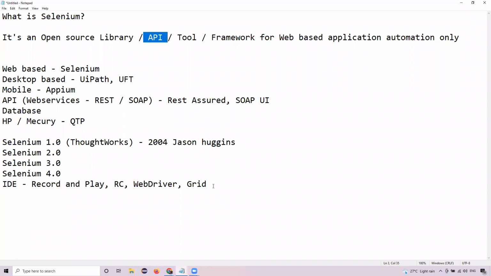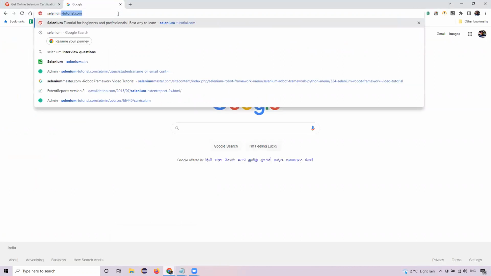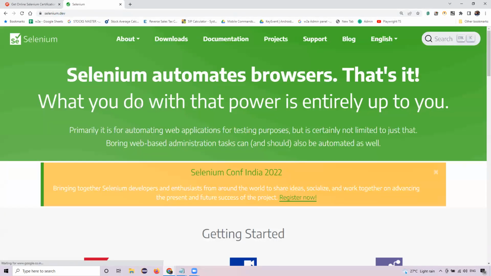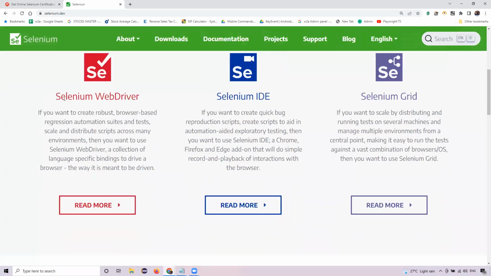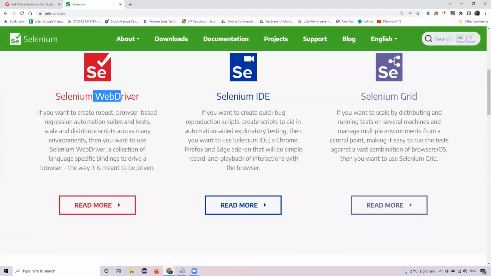SeleniumHQ.org. That was the old Selenium. Selenium.dev, yeah. So there's a new website of Selenium, that is selenium.dev. And over here, you can see Selenium automates browsers. That's it. So Selenium is only for web-based testing. And if you go down, you'll see that these are the official versions of Selenium. In the latest version, we only have WebDriver, IDE as a plugin, and then we have Grid.